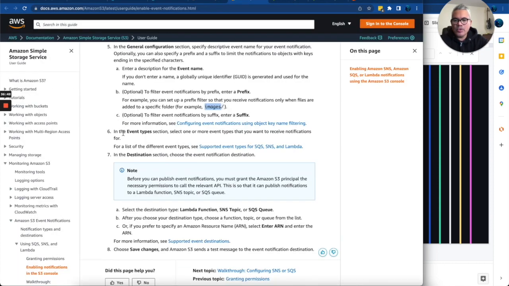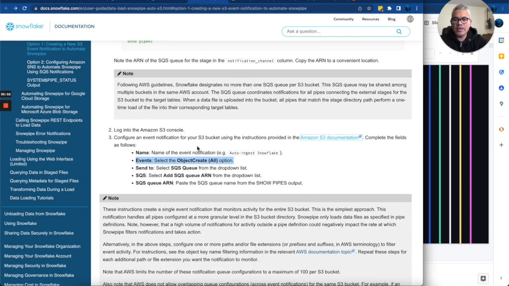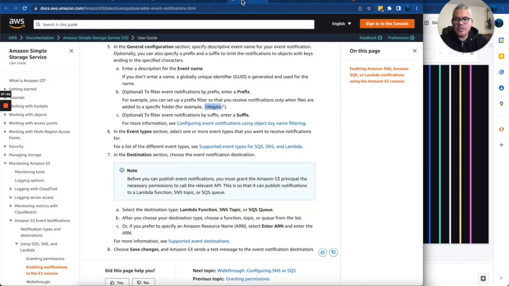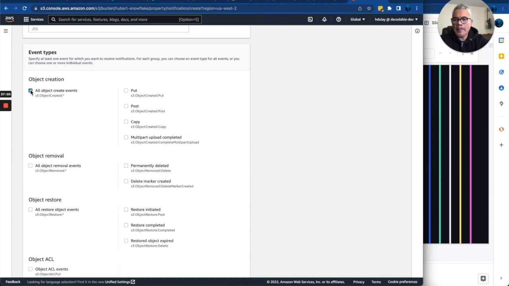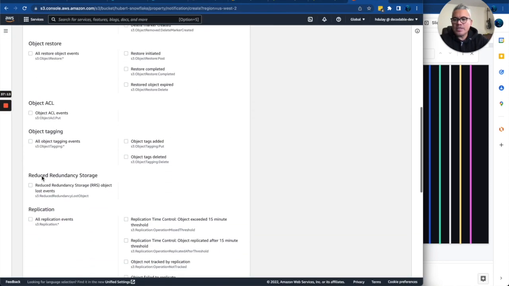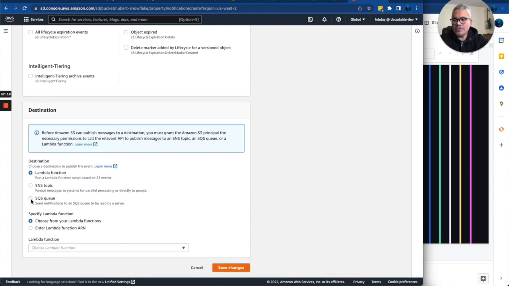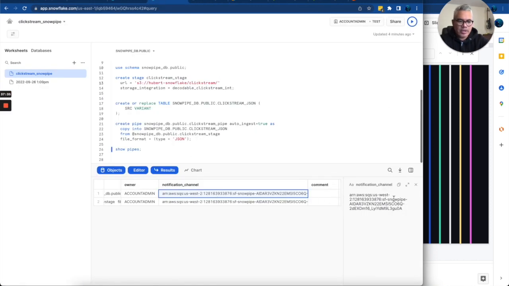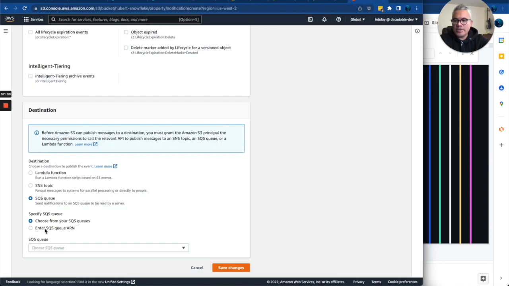Okay, so next thing would be the event types. If we go back to the Snowflake, we have to follow these settings here. Under events, we want all, and then we want to send to SQS queue. Send to SQS queue destination. And then in here, set the SQS queue ARN. Paste the SQS queue name from the Snowpipe's output. So that is this value here. Grab this value, copy it, and in here, we enter the ARN, and that's what we paste in here. Save those changes.